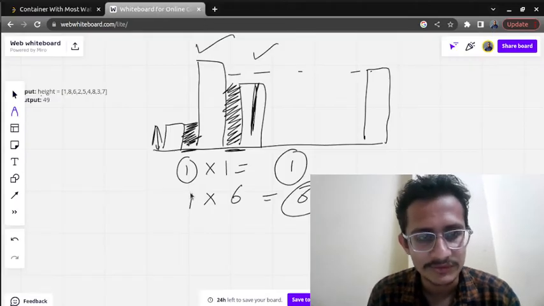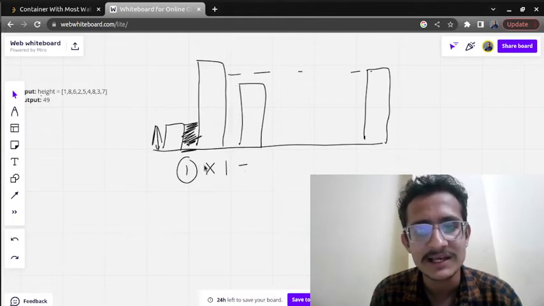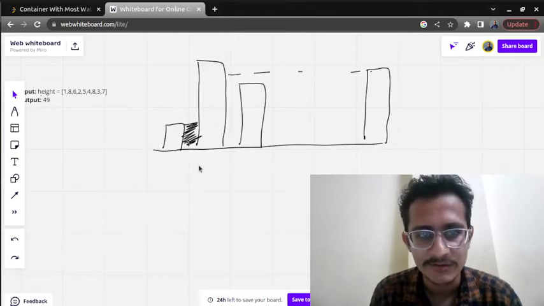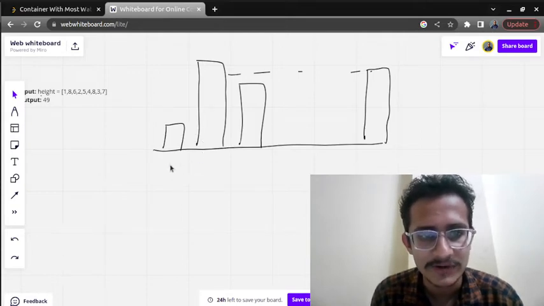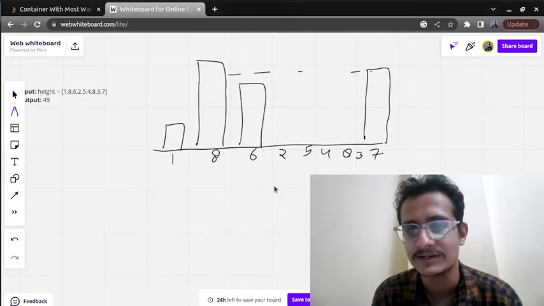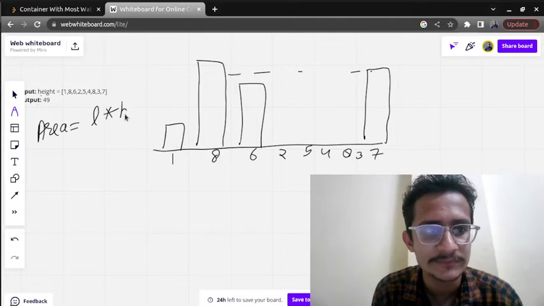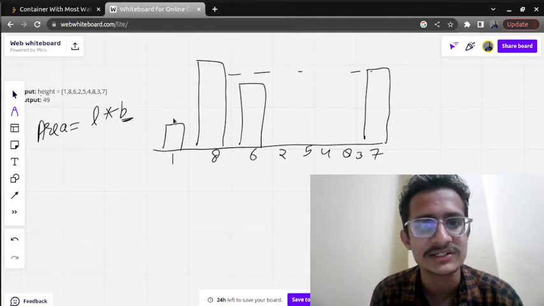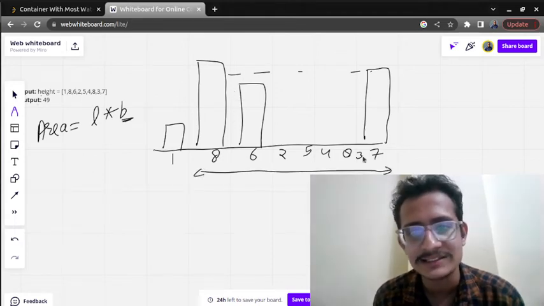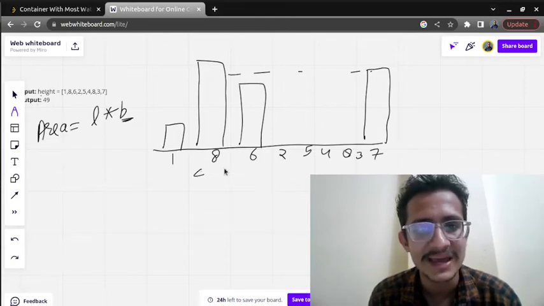Now let us take the example: when will the water be maximum? If the pillars are far apart. Okay, suppose this is a pillar of height 1, then 8, 6, then pillars of height 2, 5, 4, 8, 3 and 7. So how is the area calculated? It is length into breadth. So the length is fixed, we cannot change the length. But if the breadth is maximum, the area will be maximum. It means we need to find the maximum breadth.